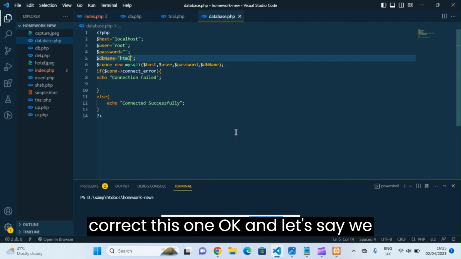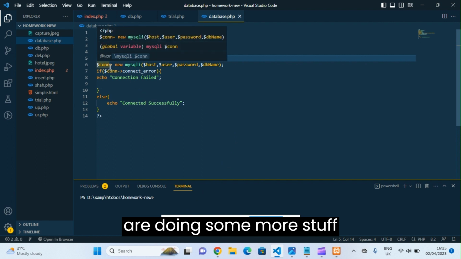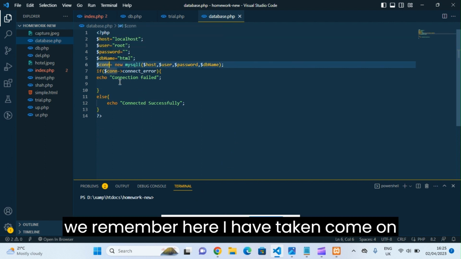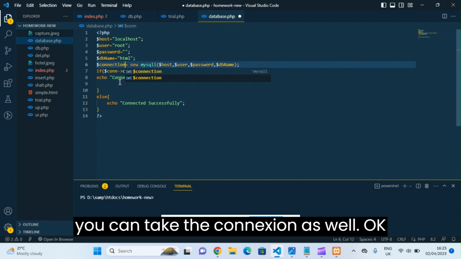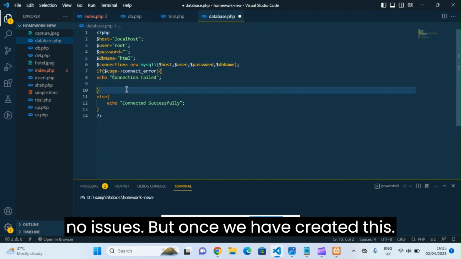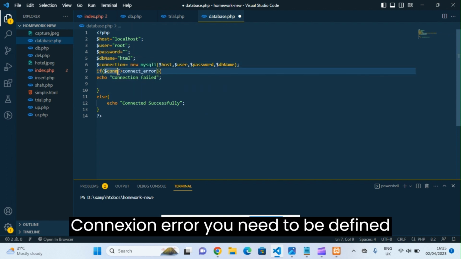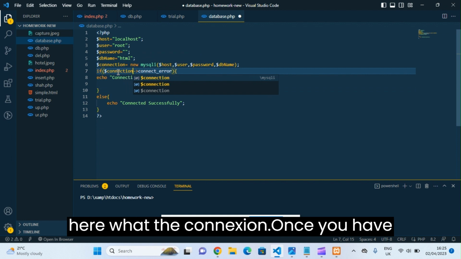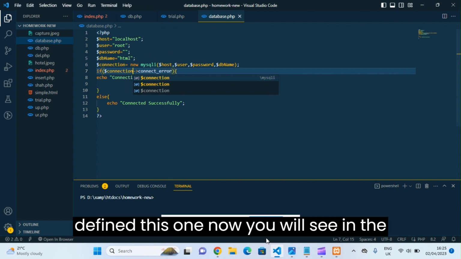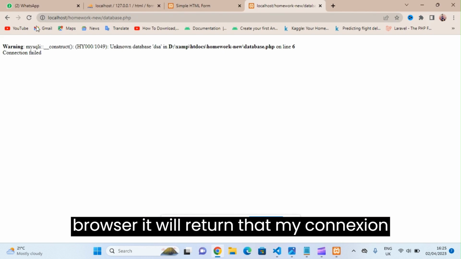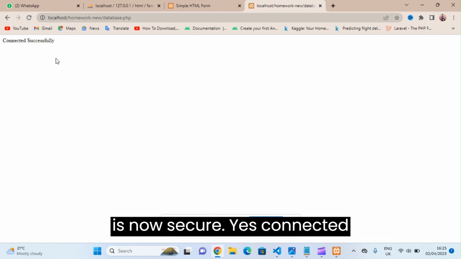Let's say we are doing some more stuff. Remember here I have taken con, you can take connection as well, no issues. But once you have created this connection, you need to define it here as the connection. Once you have defined this, now you will see in the browser it returns that my connection is now secure. Yes, connected successfully.